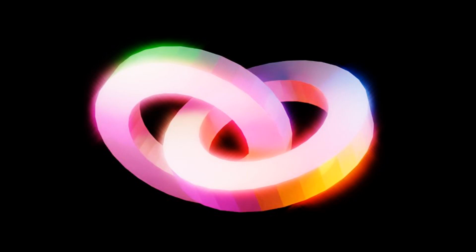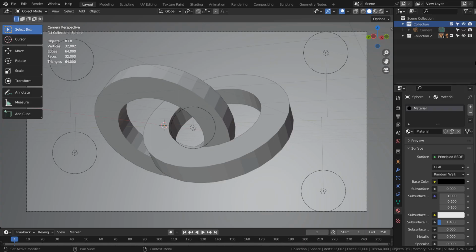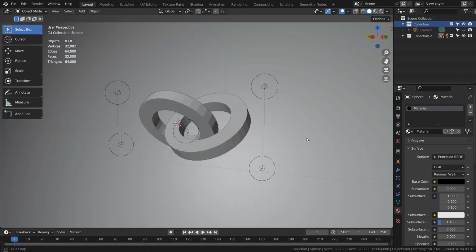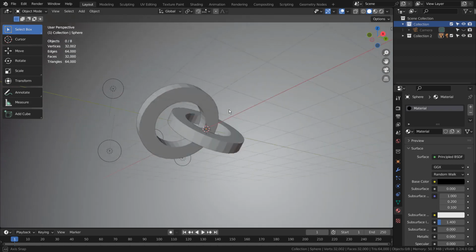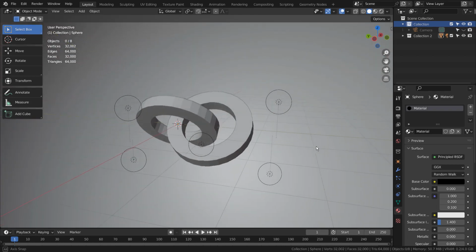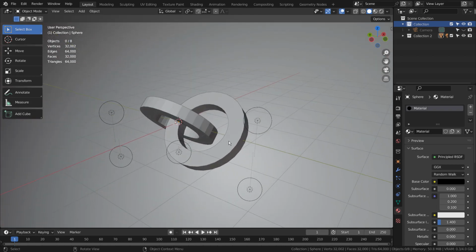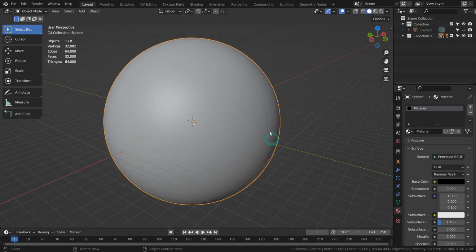In this tutorial, I'll show you how to create this multi-light effect illusion by using point lights and composite nodes. This is how the scene looks like. I have 2 cylinders, 5 point lights, and 1 sphere. The sphere was used to block the environment light.